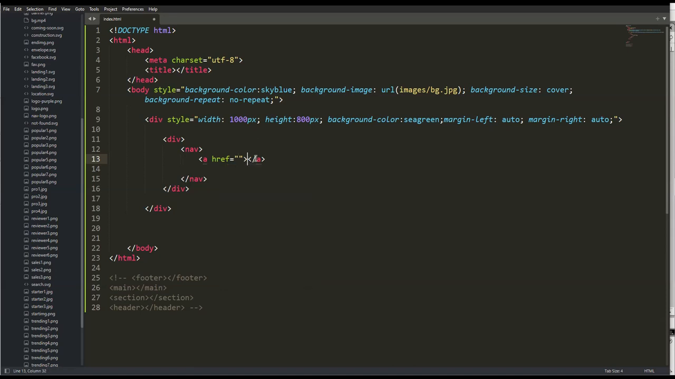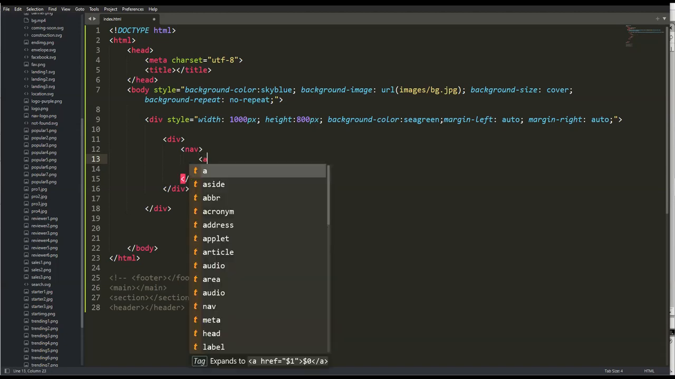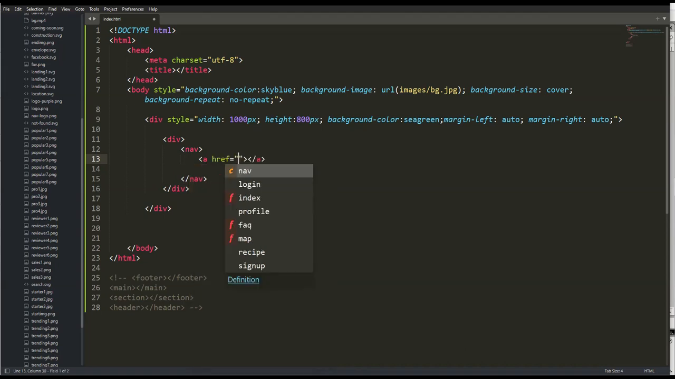I'll do that again. I started a less than sign, and I press A, and it's asking me, do I mean A or aside or acronym? And I actually needed the A tag. That is the one that allows you to link all your pages together. And I press the enter key. So I just need to put my A, home page.